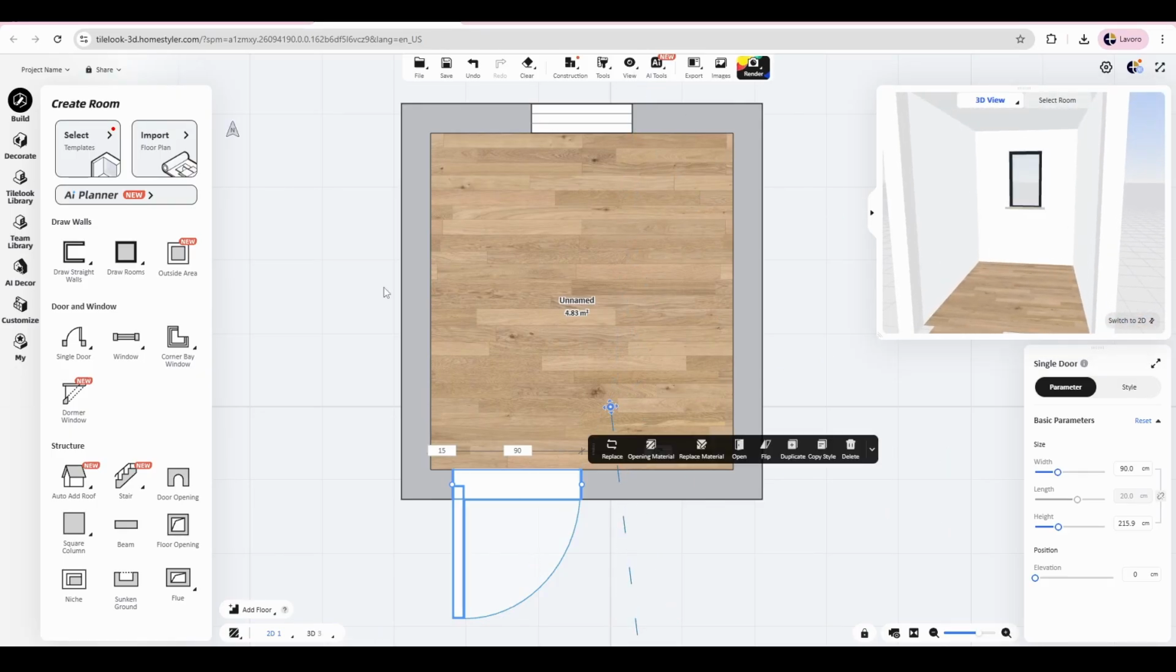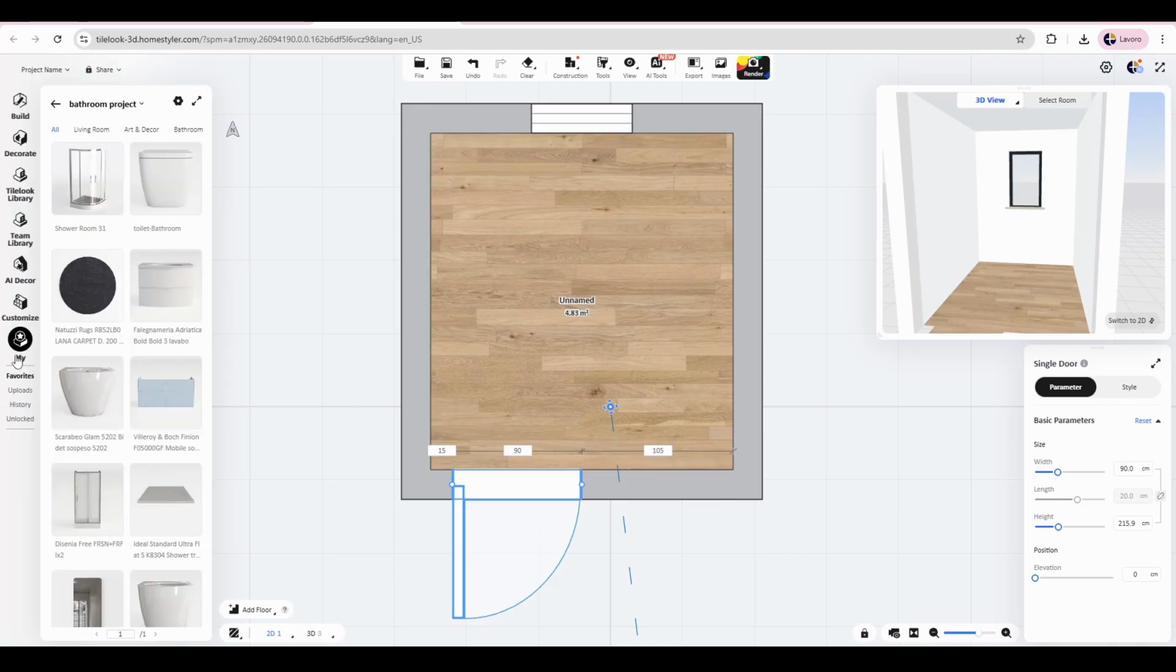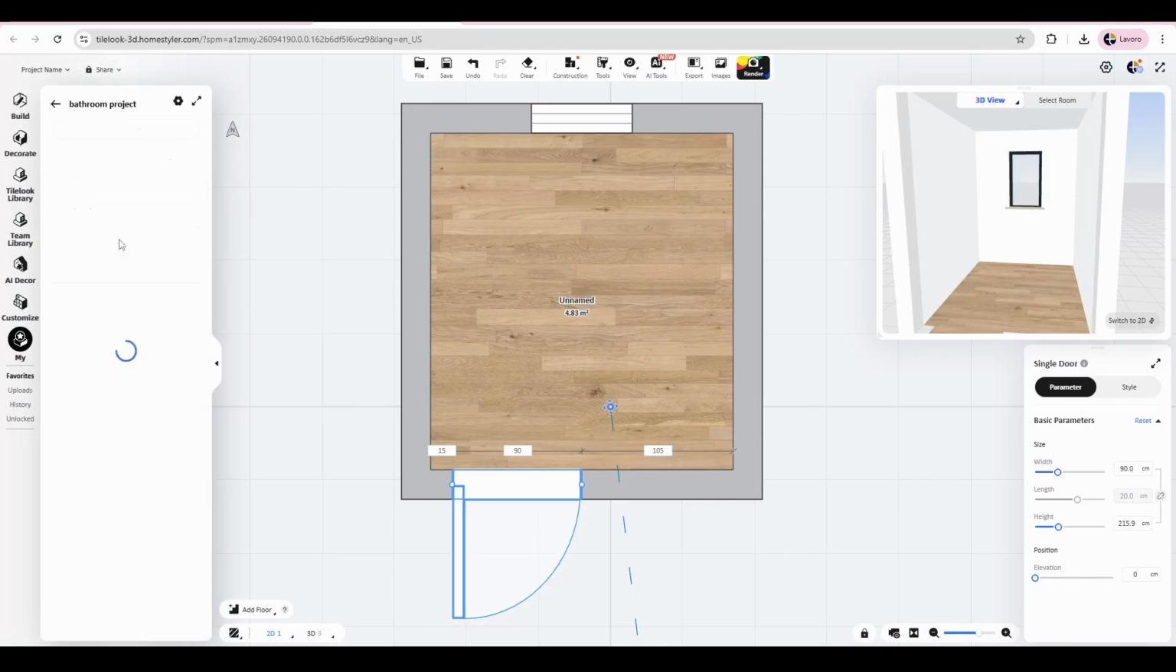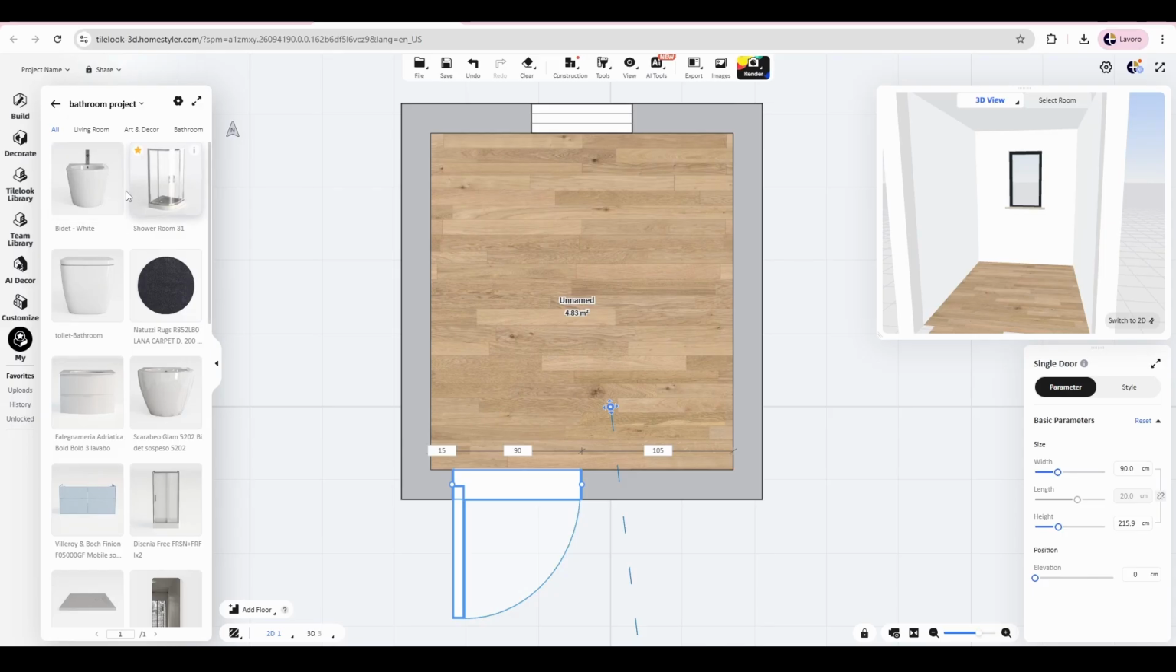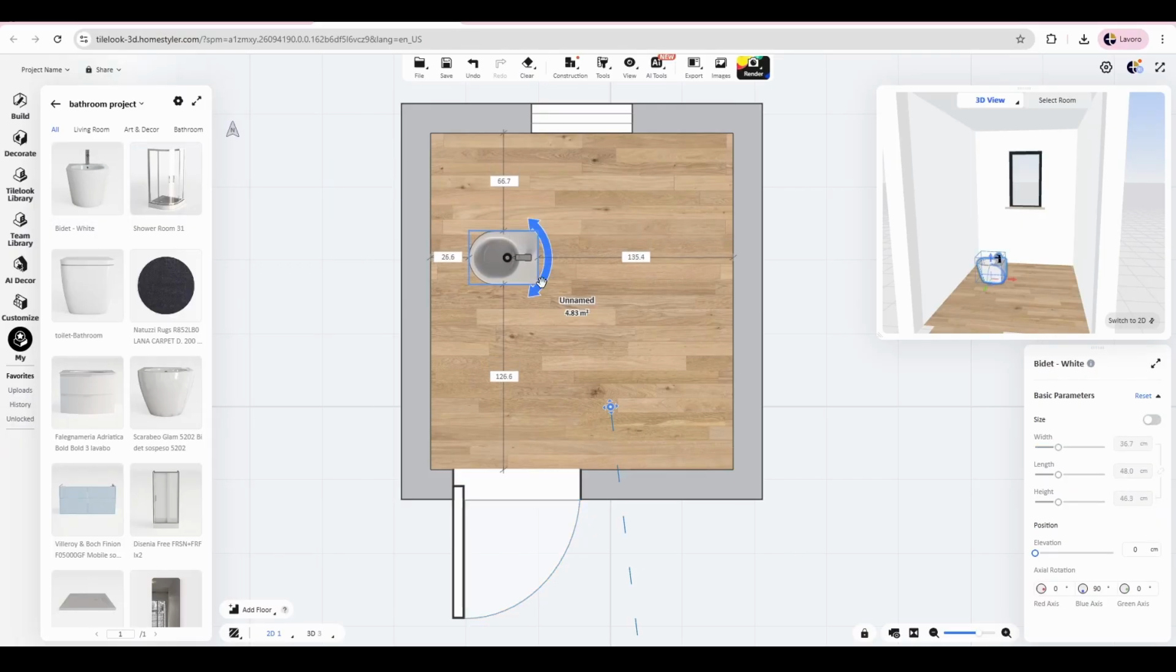To go fast with this process, I have already created a list of favorites that I called bathroom project, where I just listed some of the products that I'm going to use inside the project. In this case, I just drag and drop the object inside the project. As you can see, you have all the parameters to move the object the way I want. You can do the same thing also on the 3D view.